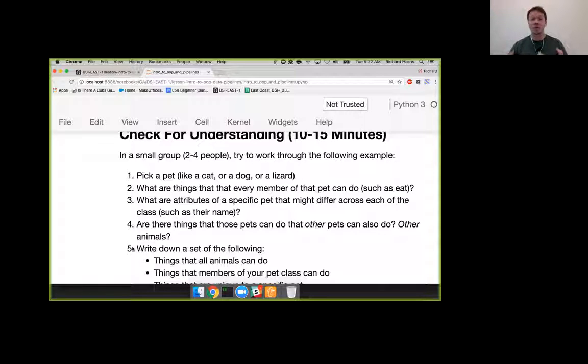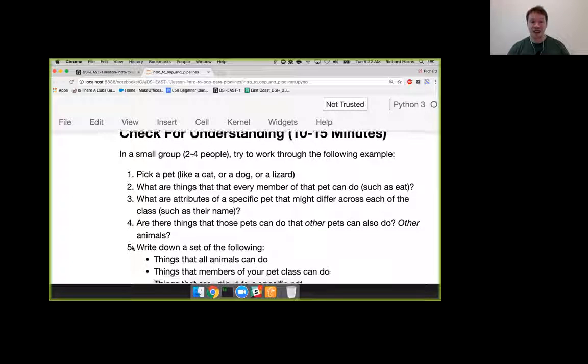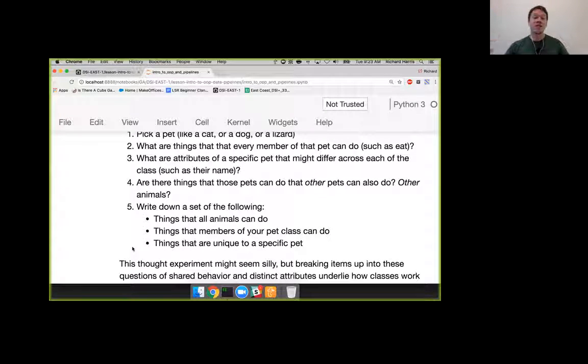So think through what those attributes of those pets are, things that might differ across the same pet. And then think through what we're going to call methods, things that every member of that pet can do. Then I want you to talk about things that those pets can do that other pets or other animals can also do. So it's not just that rabbits can eat and nothing else can eat. Rabbits can eat and cats and dogs. So that might be a thing that all pets can share.